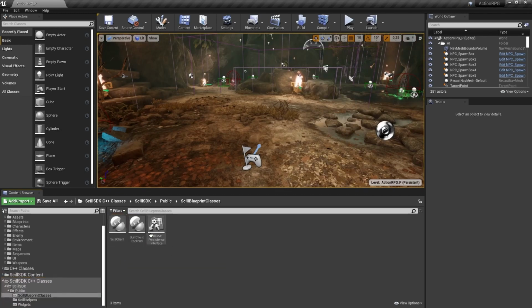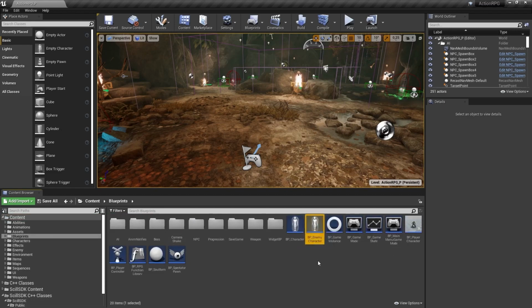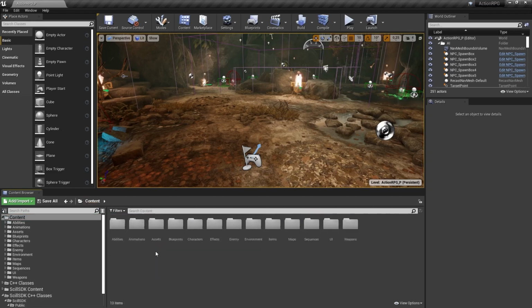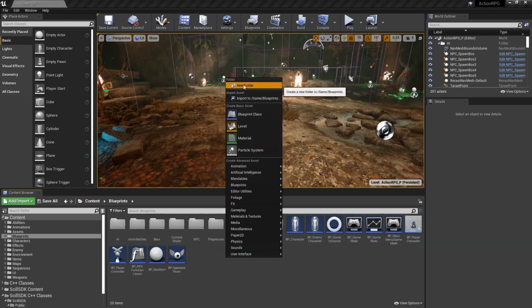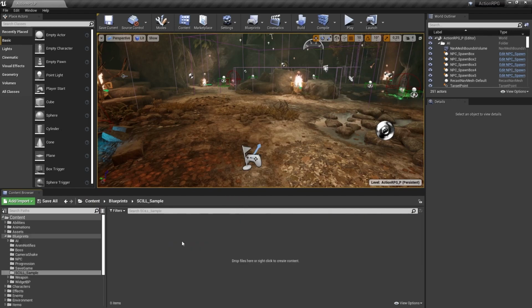To start, we will need to add the components and interfaces to your projects like discussed in the last video. To keep the project a little bit cleaner, we will just inherit from the existing blueprints and then add the corresponding components in the inherited classes. Go to the Blueprints folder and add a new folder for our SCILL-specific blueprints. I call it Skill Sample, but you can call it whatever you like.